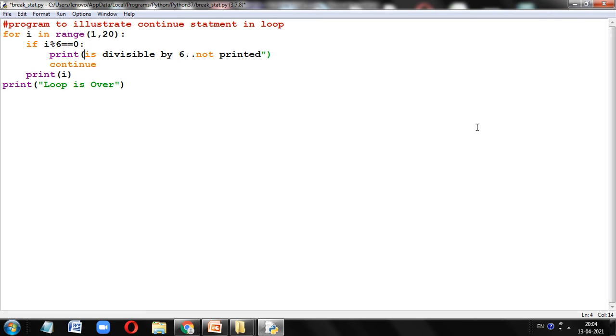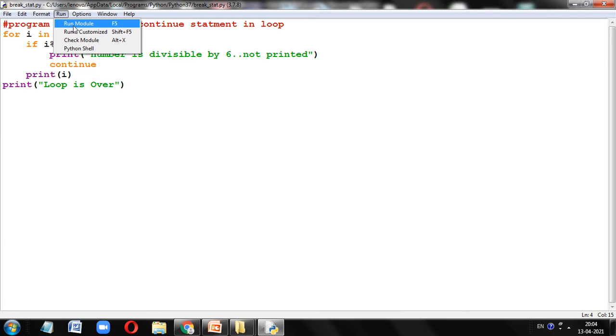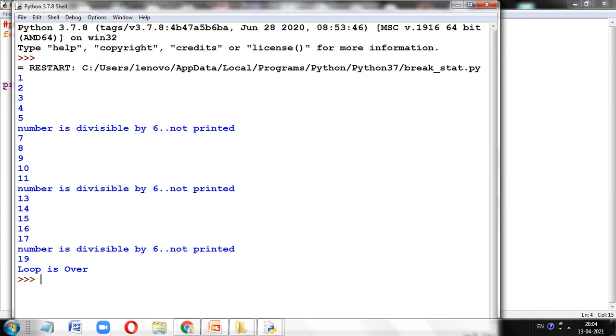I will give here "number is divisible by 6." Just I will print a message without printing the value of I. Therefore run. Now you see 1 2 3 4 5, and for 6, "number is divisible by 6, not printed." 12, number is divisible by 6, not printed. 18, number is divisible by 6, not printed.